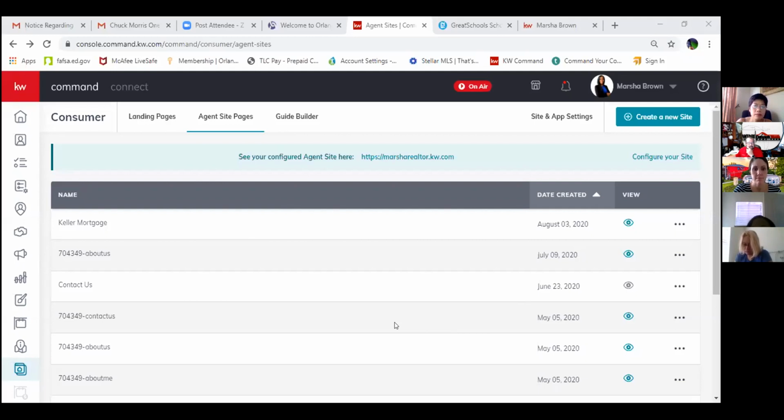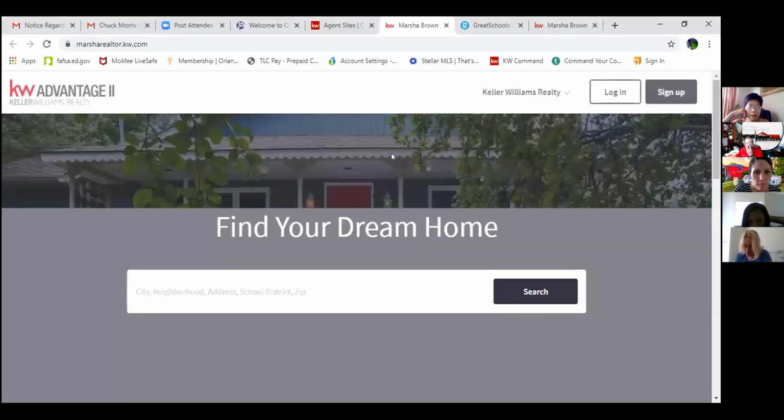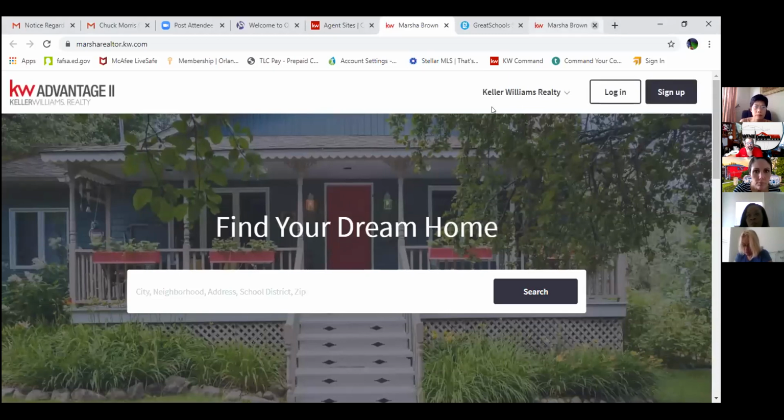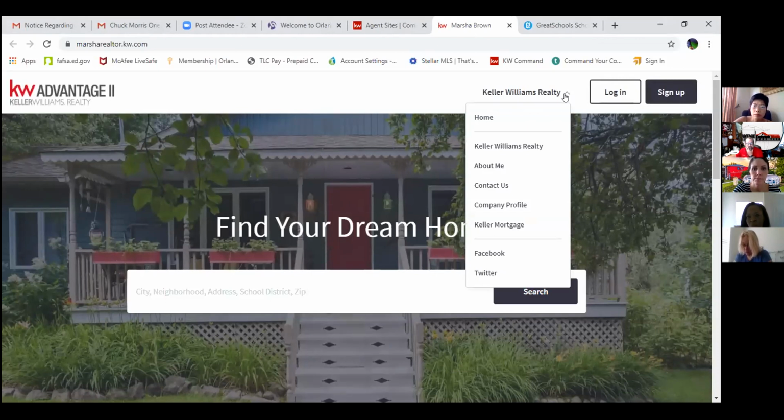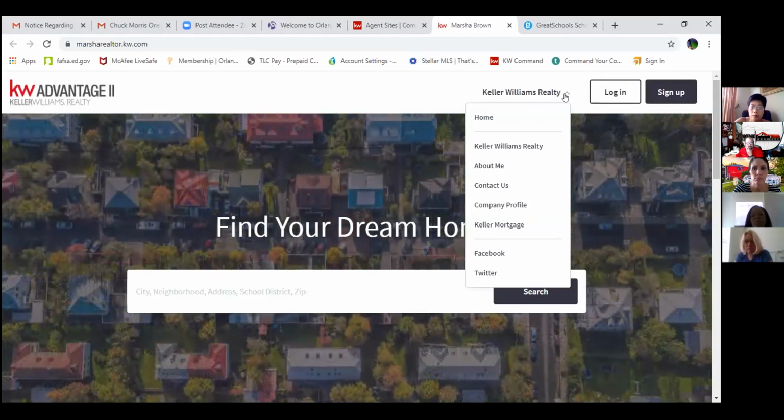Go to your agent site real quick. It says see your configured agent site here, right in the middle of the page. Click the drop down. I see Keller Mortgage right there. Okay. I thought it was gonna be like in the middle. Got you. Well, if you want it in the middle, move it to the middle.